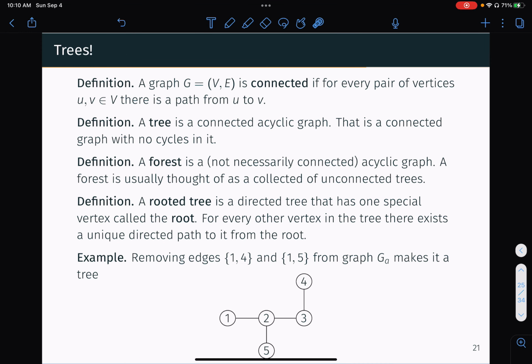Okay, and lastly, I also want to talk about a very special type of graph, which is known as a tree. But to talk about trees, I first have to define an additional concept, which is connectedness. If you're given a graph G, which we now know can be represented formally as a tuple of vertices and edges, we say that graph is connected if and only if for every pair of vertices u, v in V, there exists a path from u to v. So that's what it means for a graph to be connected.